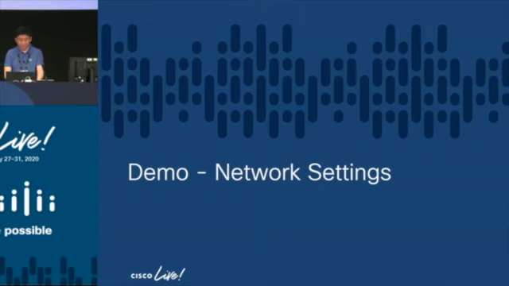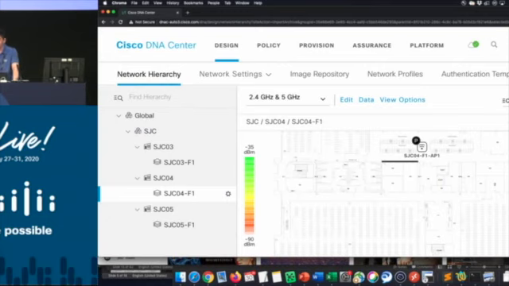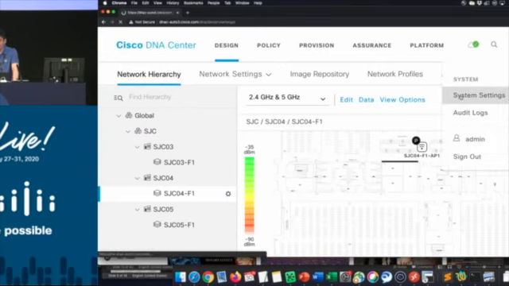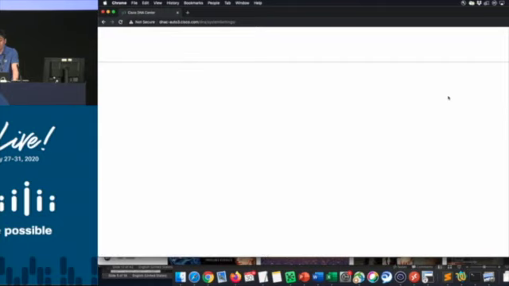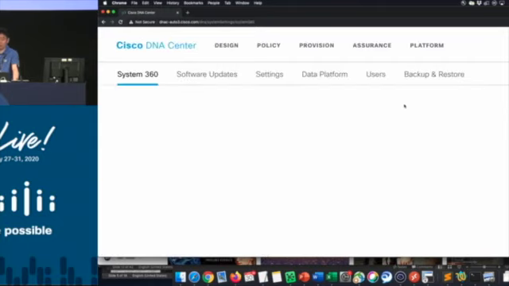It doesn't matter how many you have. So next, I will show you how you configure that to bring up the building floor, the network setting stuff. So back to the DNA Center here.